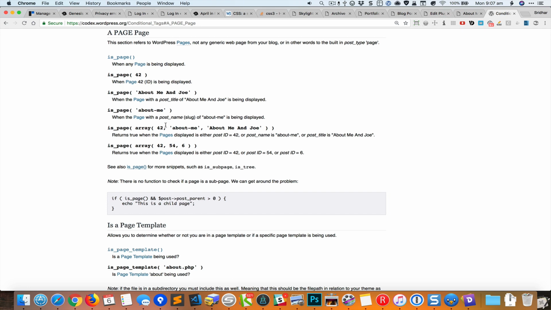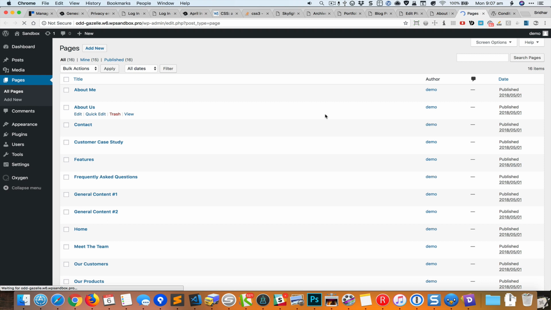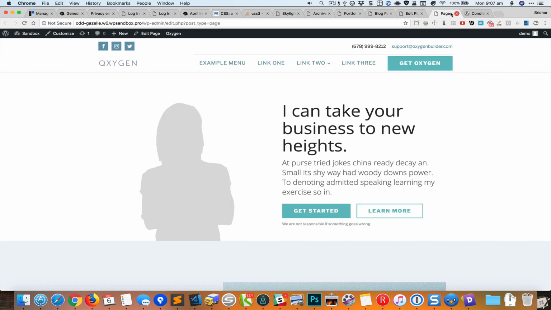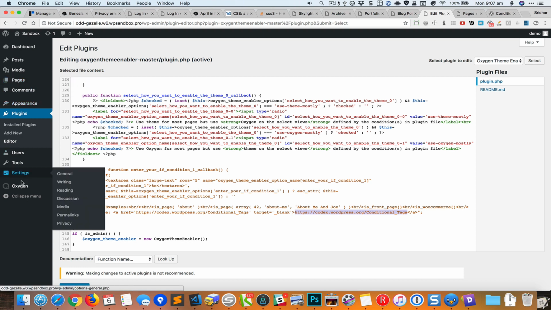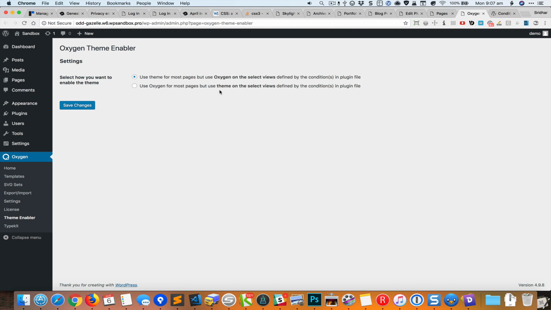Okay, so I'll show you one example. Let's go back to the pages. Let us say that I would like to use Oxygen only on these two pages, about me, about us, and the rest of the pages should be rendered using my theme. So how do we go about it? The first thing we need to do is go to the settings and decide which option to select. In this case, the one which is currently highlighted or selected is the correct one. Use the theme for most pages, but Oxygen on the select views. So one use case for this would be when you want to use the Oxygen Visual Builder to build out just specific landing pages of your site.